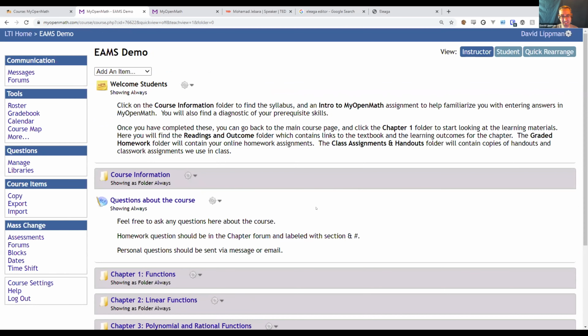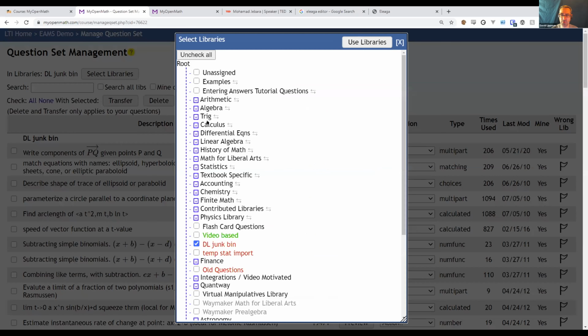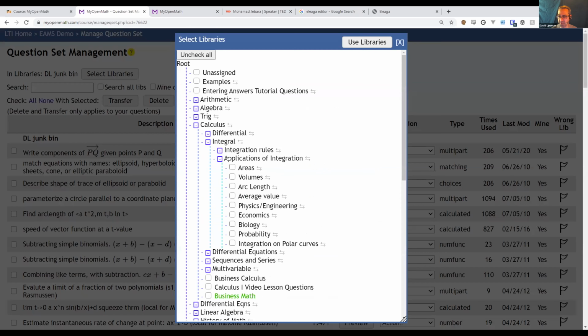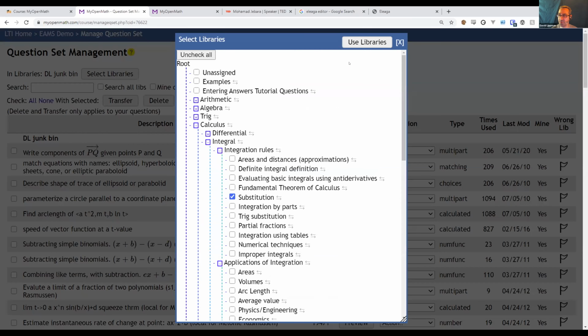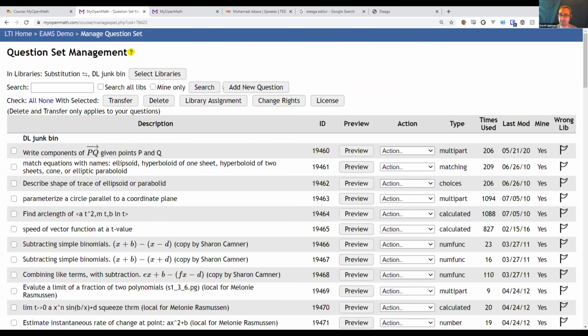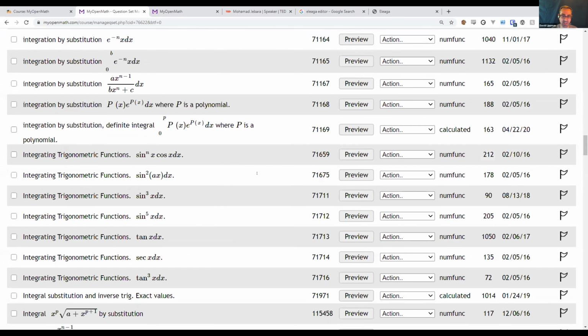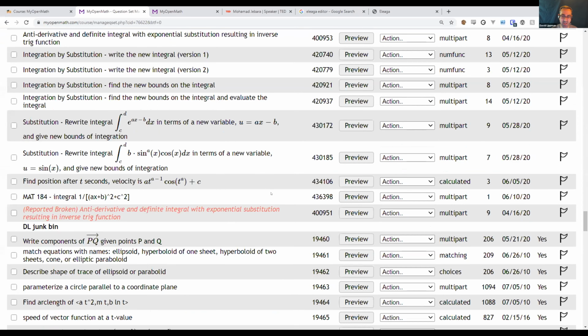Yeah, that's about it. And again, on the instructor side, there's a full range of building capabilities. Like I said, there is a ton of user-created content. So we have question libraries that are categorized by topic. For example, you could pop into calculus, integrals, like integration rules, substitution, and list those questions, and we've got a fair number of questions involving integration.